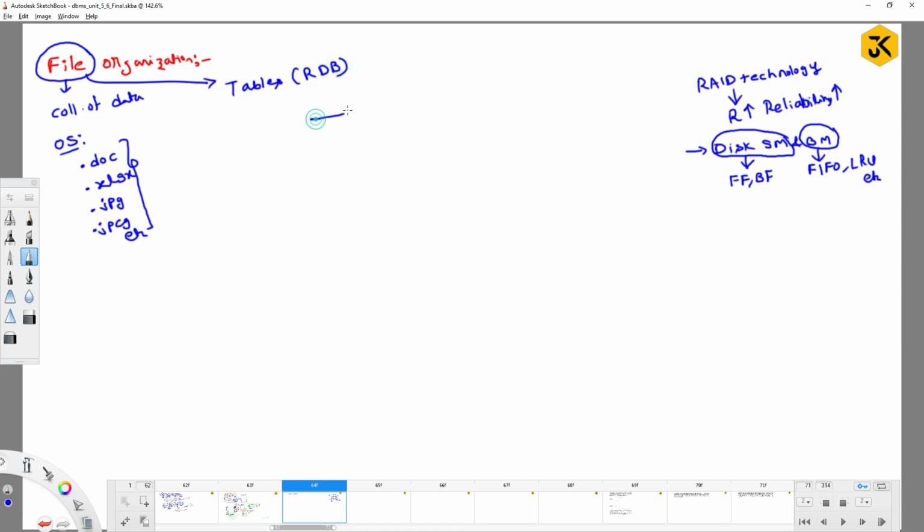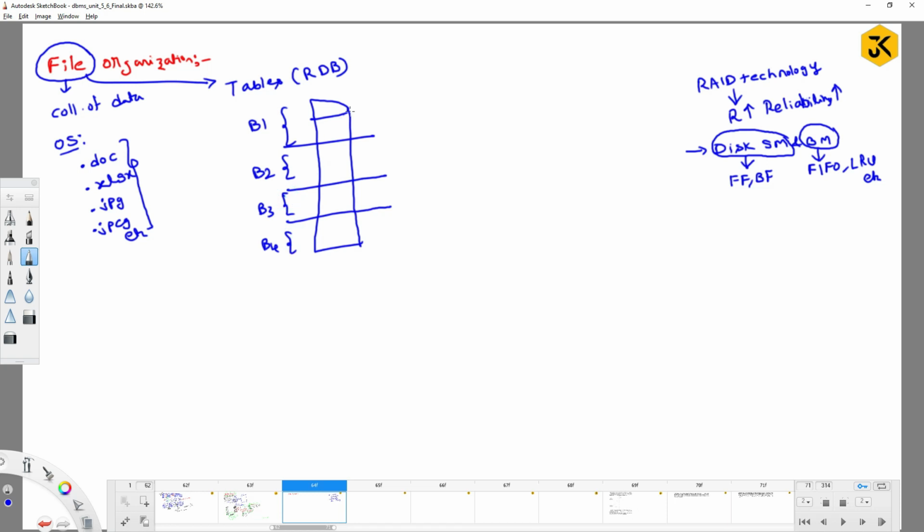Anyway, if you take any kind of hard disk, this hard disk is going to be partitioned in the form of blocks, right? You know the reason why they have partitioned it into blocks. So this is block 1, block 2, block 3 and block 4. I have partitioned this entire hard disk into 4 blocks.